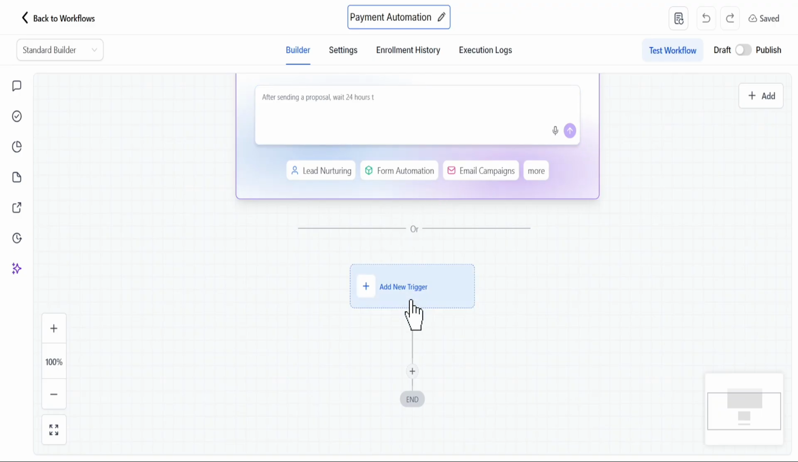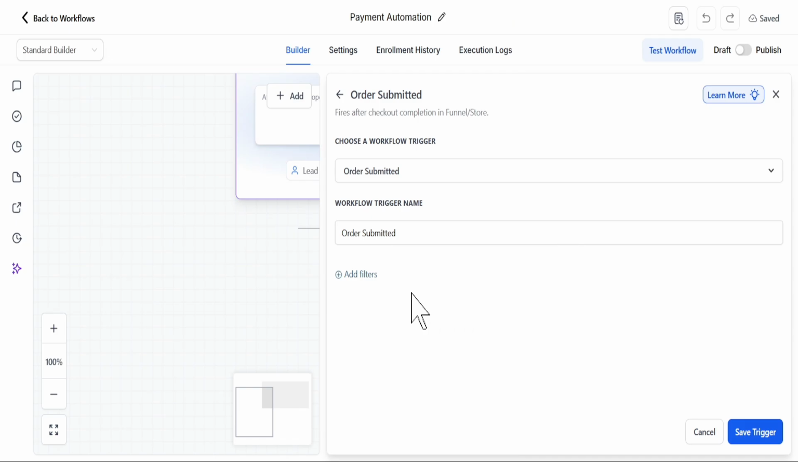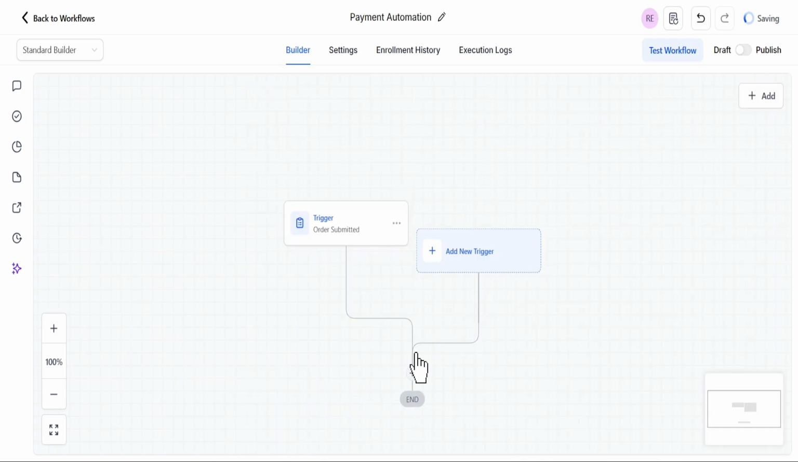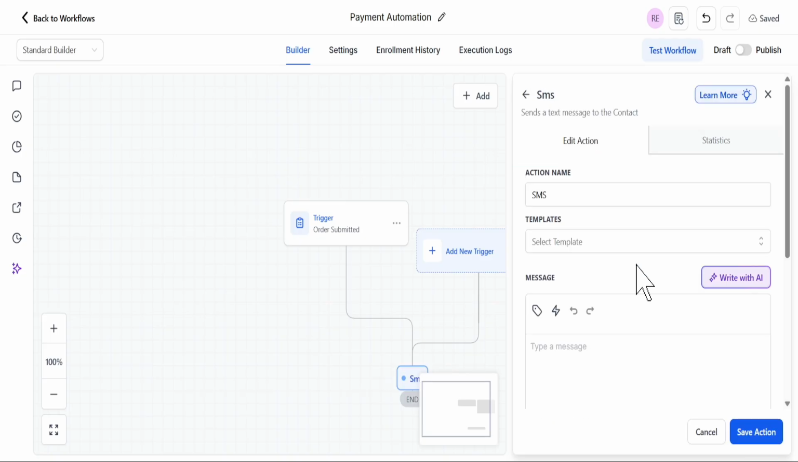Save the trigger. Click the plus icon to add an action. Actions are the steps the system performs automatically once the trigger fires. Select Send SMS so customers receive an instant confirmation. This is great for reassurance, faster communication, and reduced support inquiries.